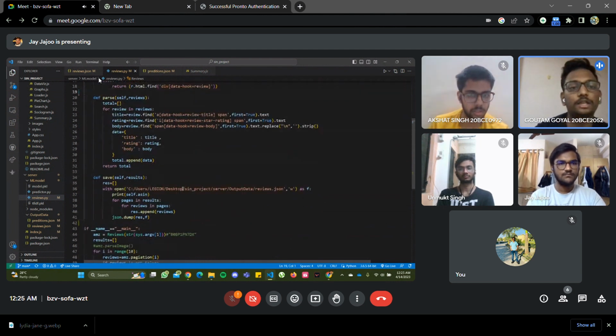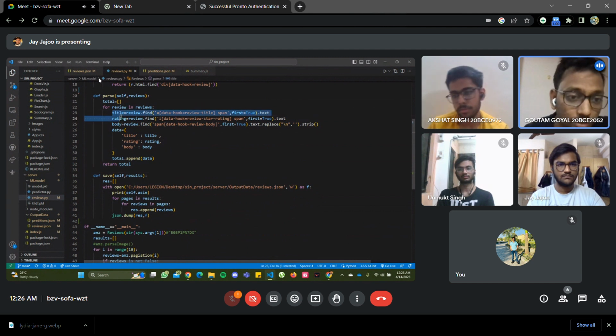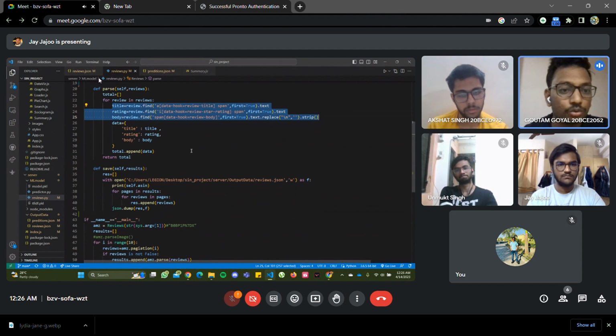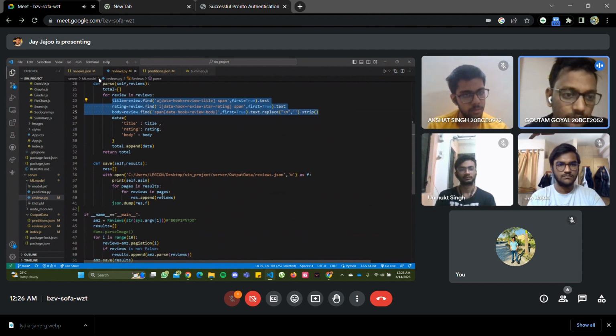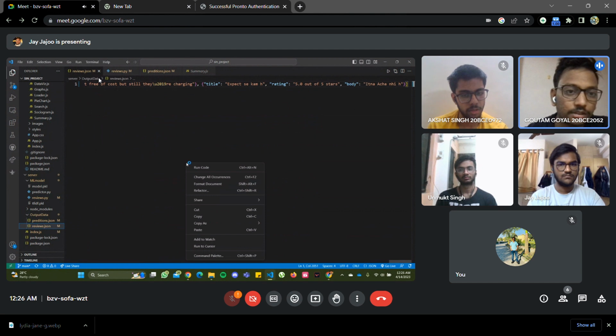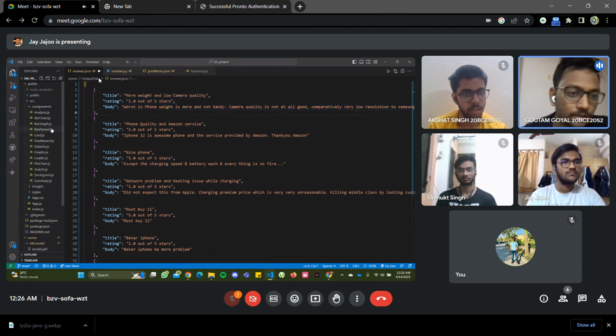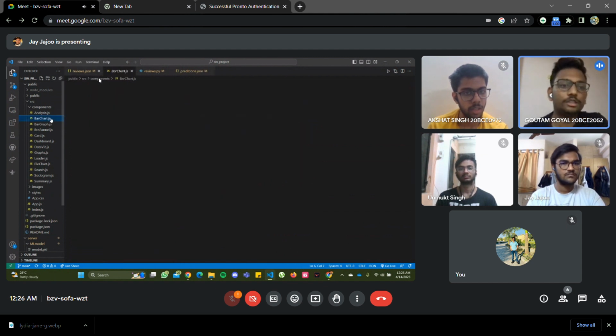In the parse function, we take the content from the HTML document we just took from the pagination part. In the parse part, we take the title, rating, and the body from the HTML tags, which are then stored in a JSON file by the next function, def save. We store this in the backend in a JSON file, reviews.json. As you can see, this is the data we just scraped: title, rating, and body for each and every review. Now we go back to the visualization part.